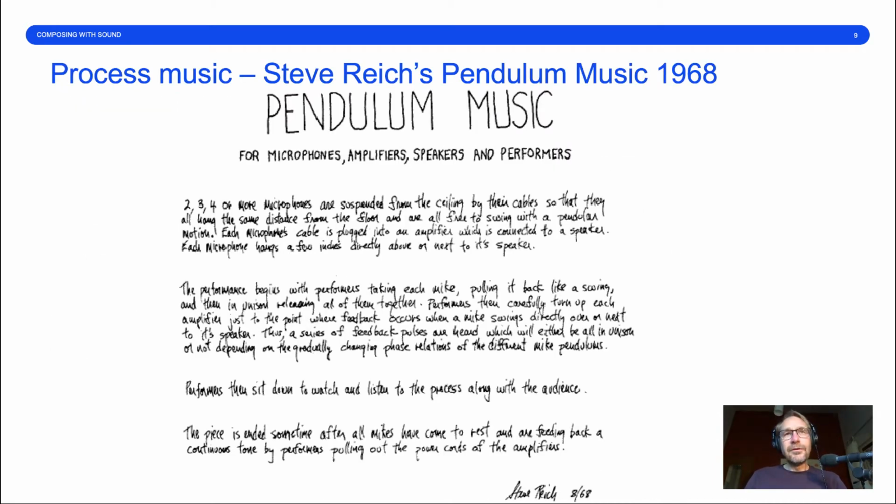So that was an example of an algorithm. Now I'm going to show you another approach to composition, a pre-computer approach to composition, which has been referred to in the literature as process music. And this is another example from the American modernist movement from the middle of the 20th century, the composer Steve Reich's Pendulum Music. So this is the score. You can see once again it's a set of written instructions. Not much notation here though. Pendulum Music for microphones, amplifiers, speakers, and performers. And I'll read the score out to you.